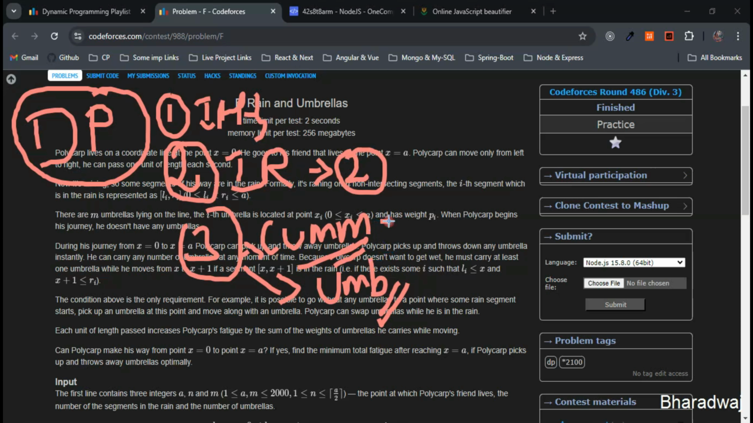Mainly cumulation, CUMM, is to keep track of rain segments here, and UMB, umbrella, is to record the minimum weight of umbrella available at each point. Just remember to record the minimum weight of umbrellas. We'll be making use of this UMB array, right? This is the third step.